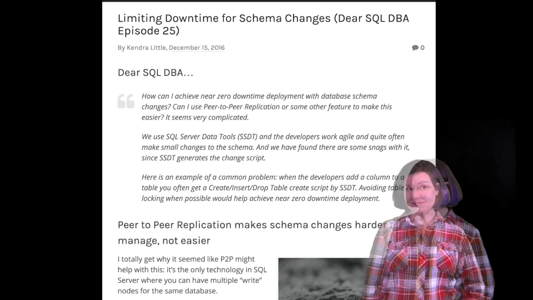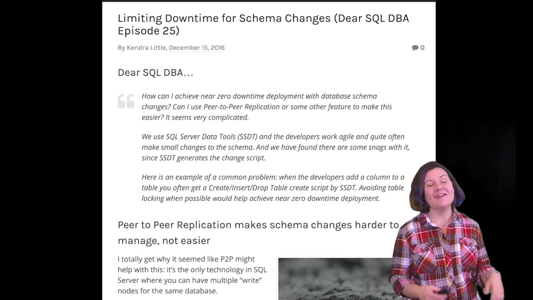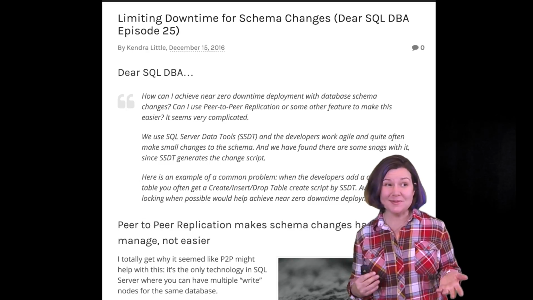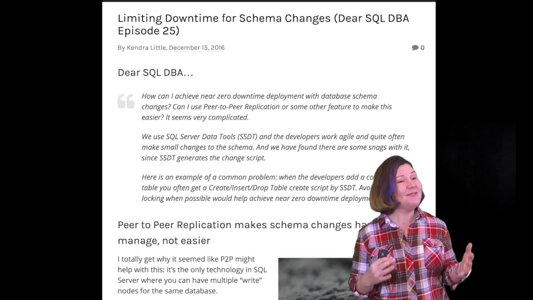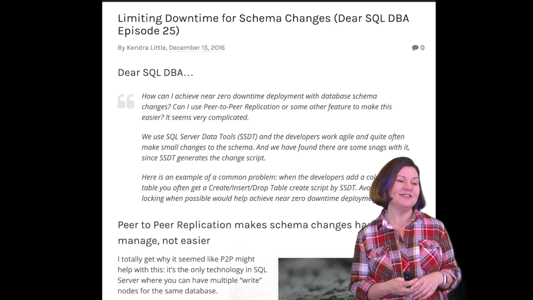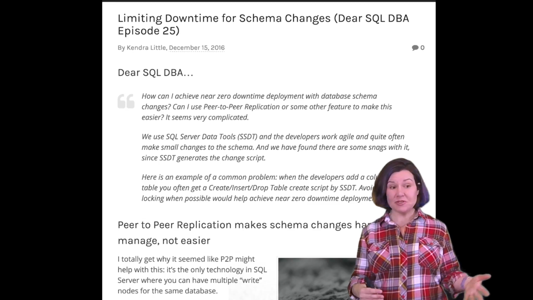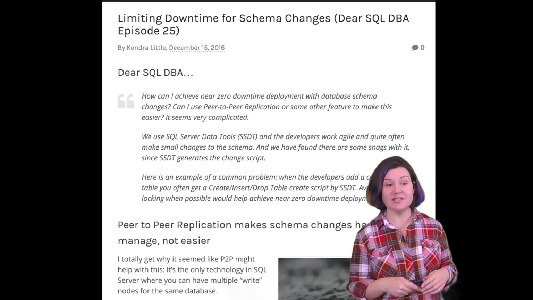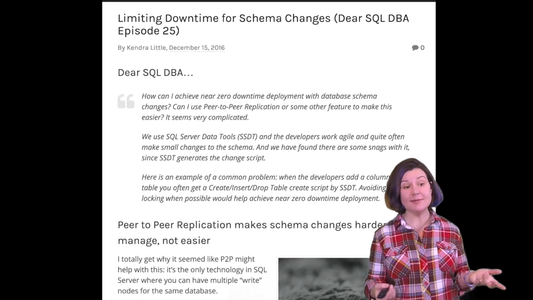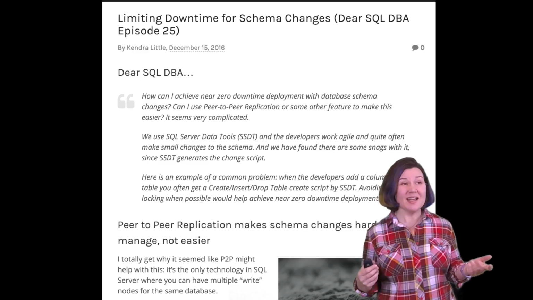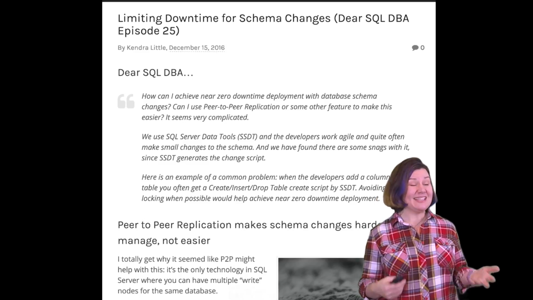I'm Kendra Little. This week, our question is about how to deploy schema changes to SQL Server in a way where you can limit the downtime. Here's the question. Dear SQL DBA, how can I achieve near zero downtime deployment with database schema changes? Can I use peer-to-peer replication or some other feature to make this easier?